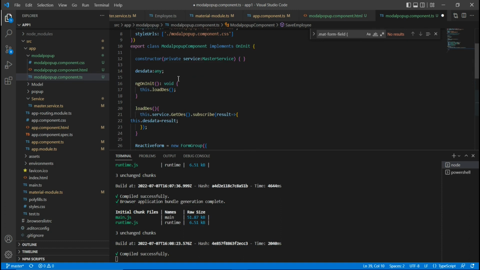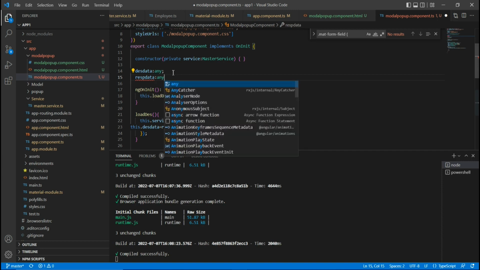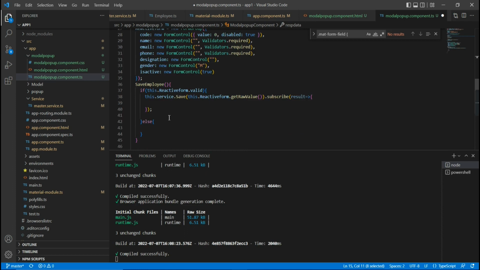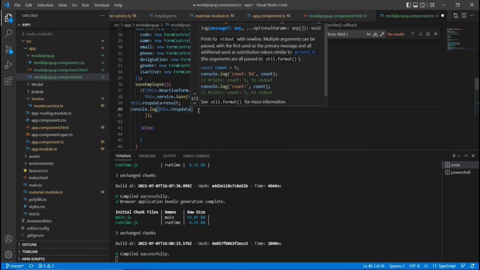And let me declare one more variable for getting this result information, responseData. So this.responseData equal to result. Let me put this value in the console. Based on that, we have to implement our logic. That's it.